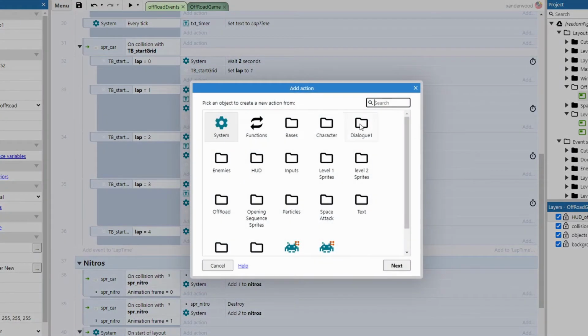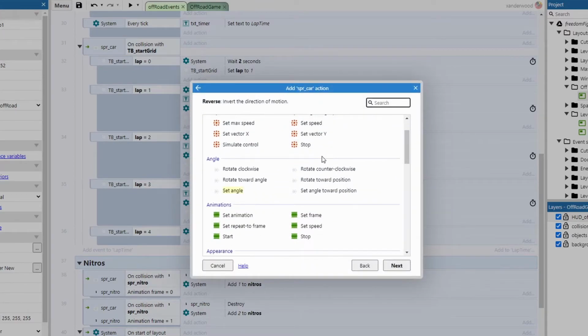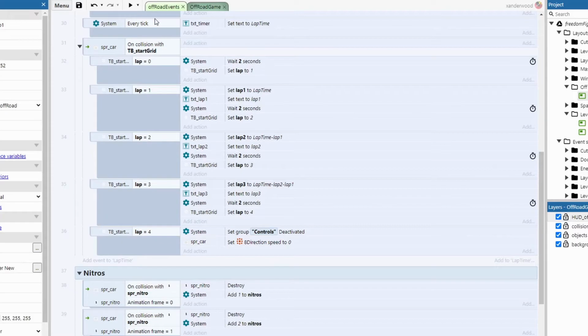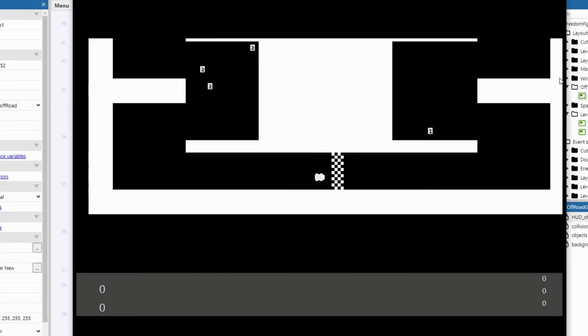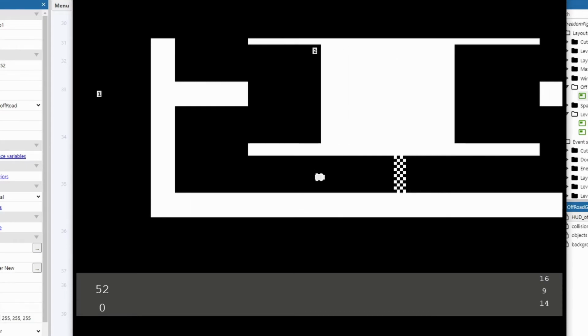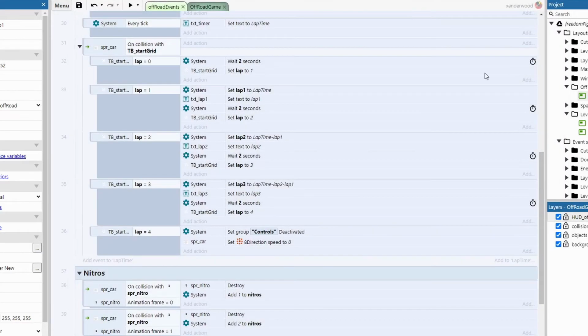So because that's deactivated, the car is going to stop. But just to make sure of that, I want to go back into my sprite in my off-road folder, and I'm going to say sprite car, and I'm going to set speed to 0 so the car will stop. Let's fast track through that now and see if it works. Yeah, it works fine, but we've got an error because it's not lap 4 that we want that to happen on, it's actually lap 3.